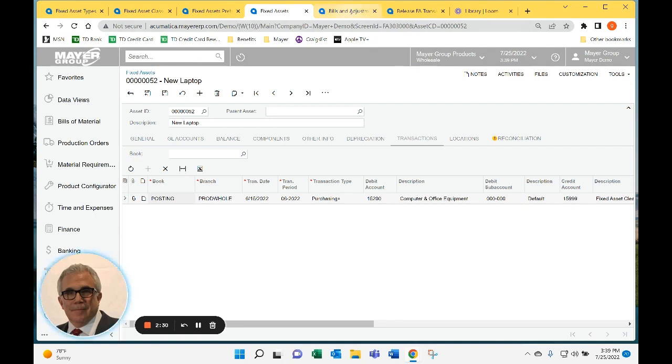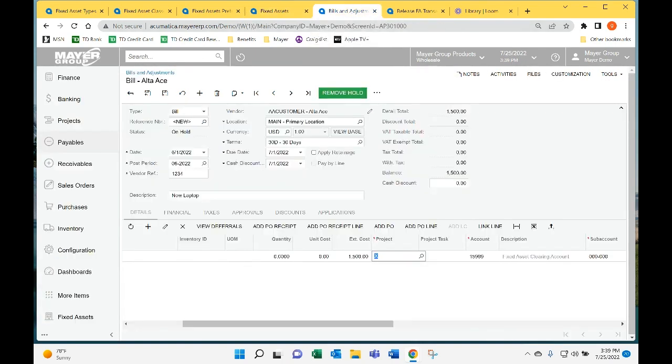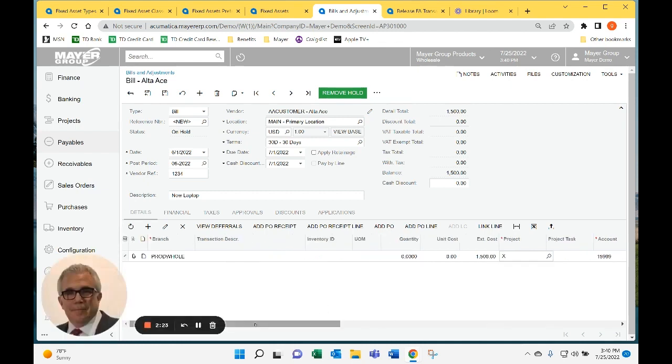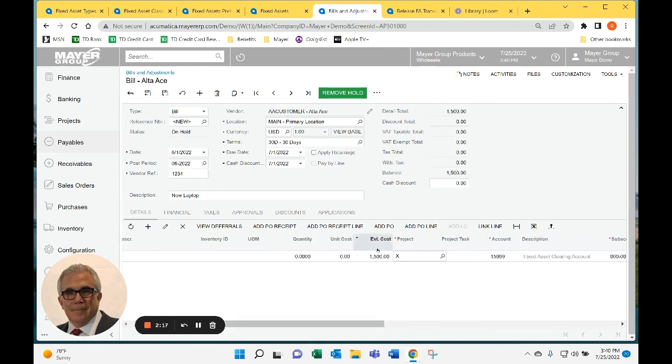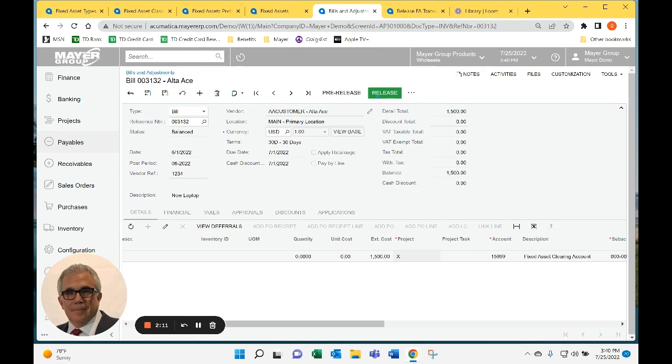So now we're going to go over here into bills and adjustments, and I have a bill here that I've already pretty much finished up. It is going to account 15999 for the $1,500. So we're going to save this, remove it from hold, and release it.